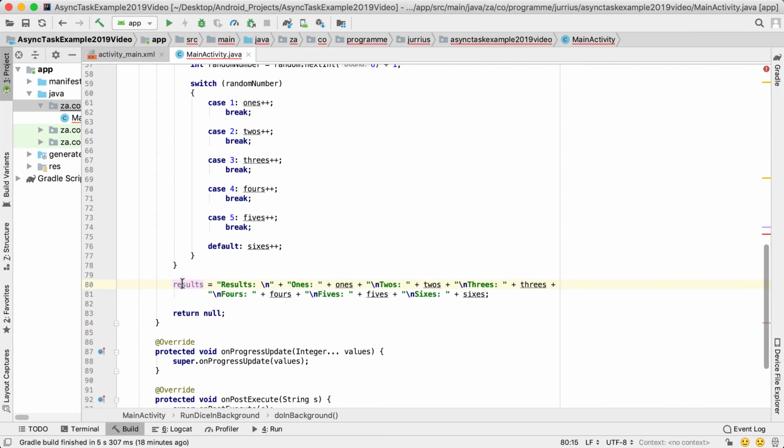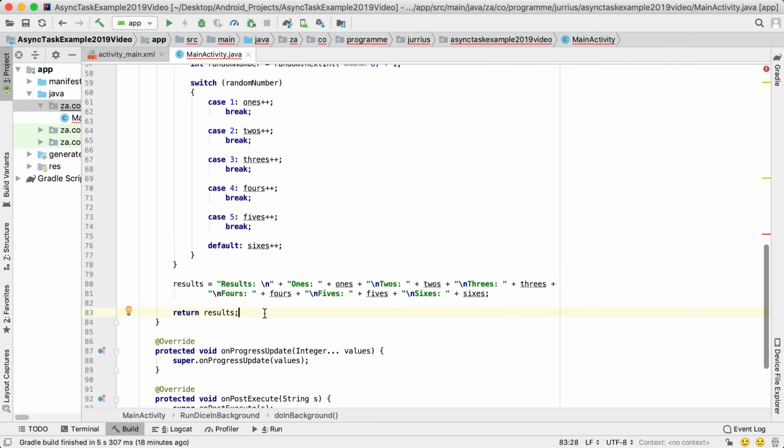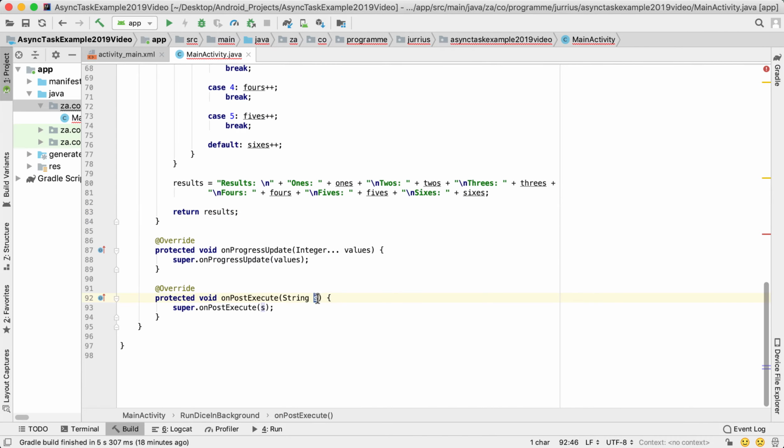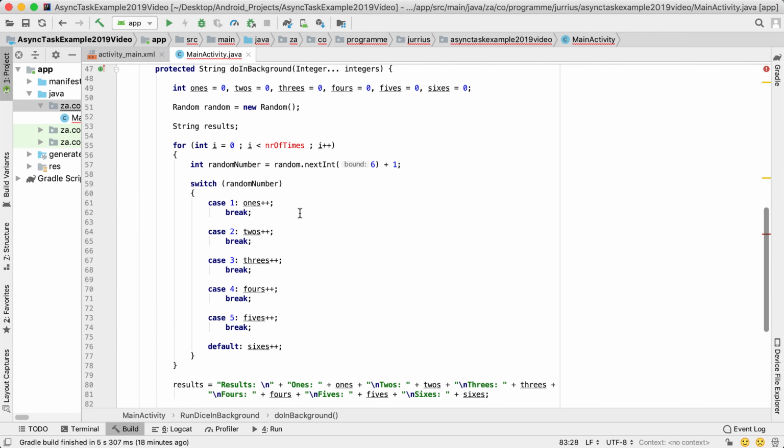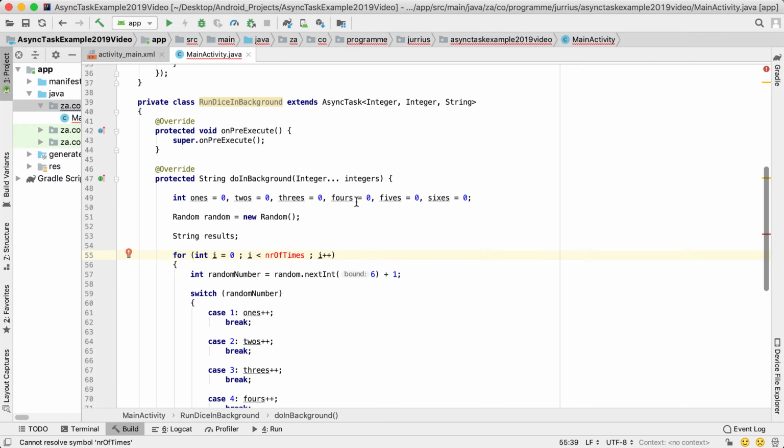So now this results that was set up, we will return this results, which means that this results will ultimately get returned back into your onPostExecute, and then we can do something with it. So let's just see how we can do this number of times now, because that's our only problem. How can I see what is the number of times this thing should execute?